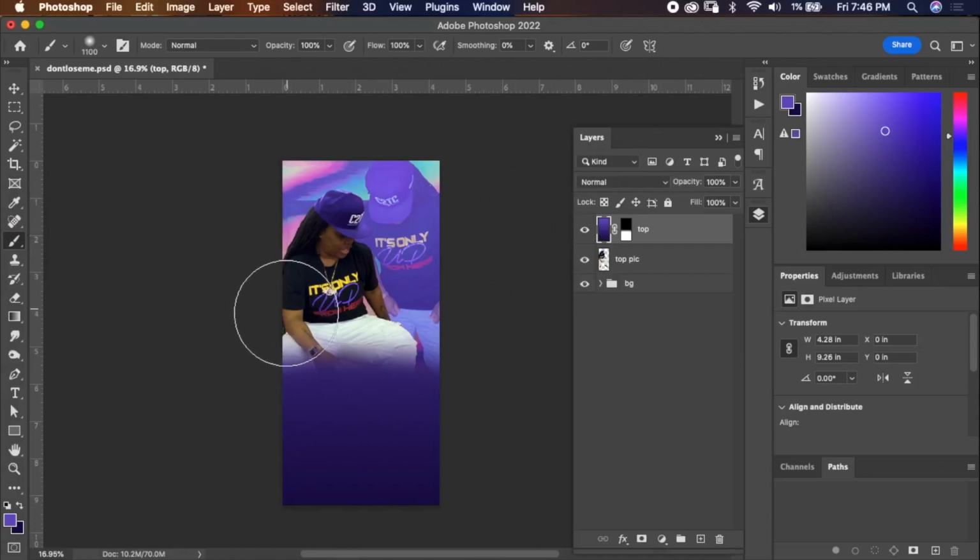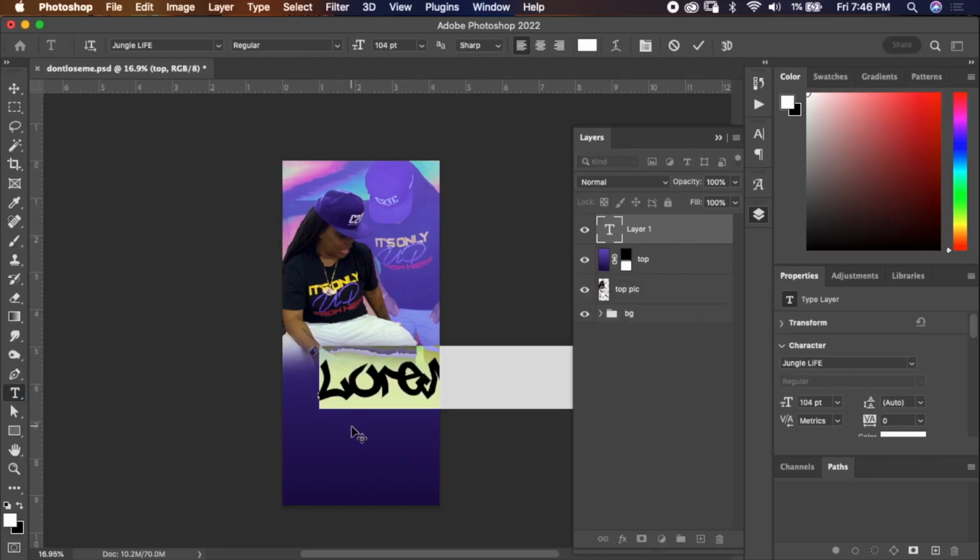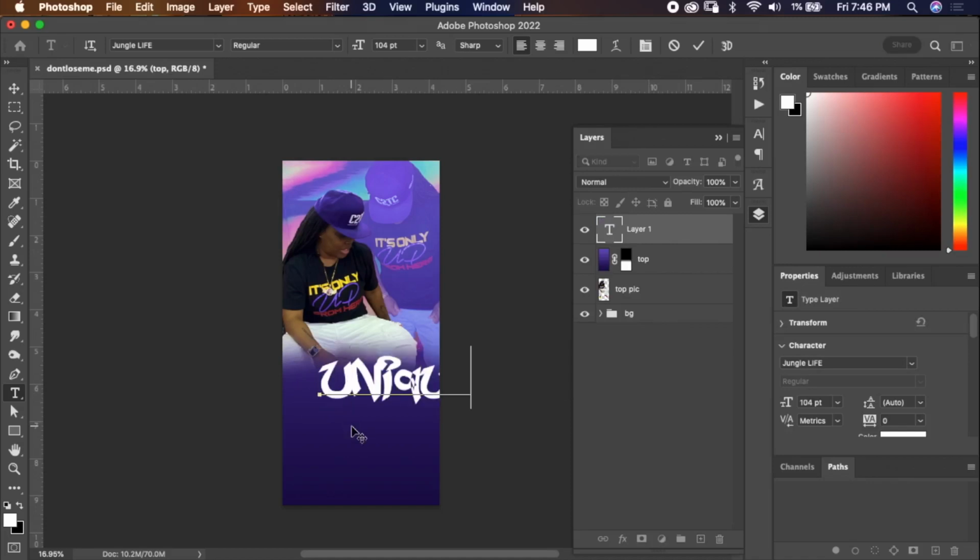All right, so once you have it, first thing, let's go ahead and hit the letter D. What the letter D does is bring this back to black and white. No matter what you're doing, if you hit D, it will take you back to black and white. You're going to hit the T. The T is your text tool. Now, if I type right now, my text will be in black. So let's hit the X to make it white, and let's type in unique.